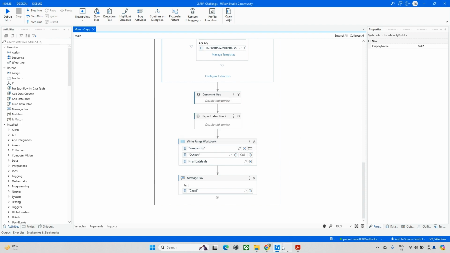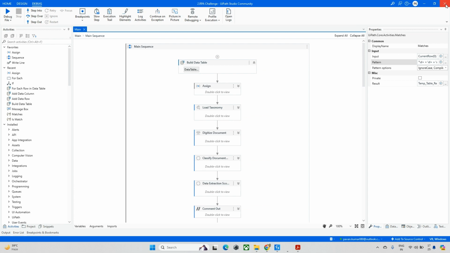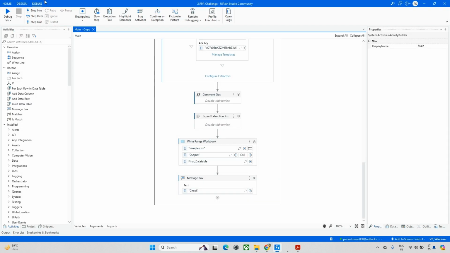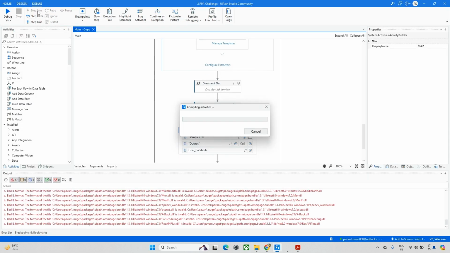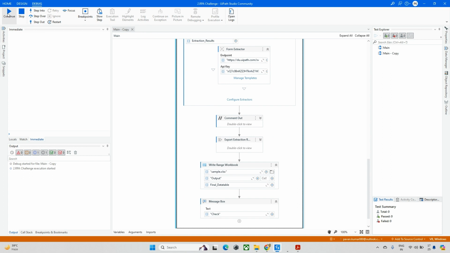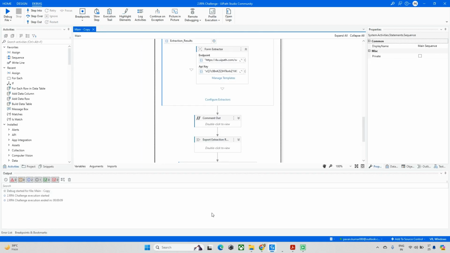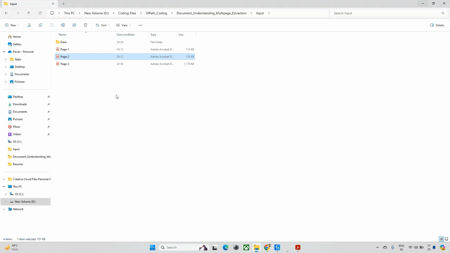Let me close this one. This is the full design I have designed, and I have explained the same thing there. I'm running this one. We have to wait for a couple of seconds. It will export the data from the PDF to an Excel file. Now it's done, so I'm going to the Excel file.